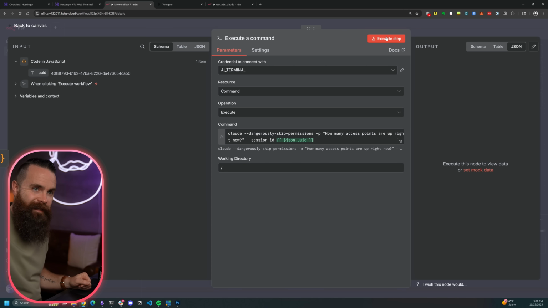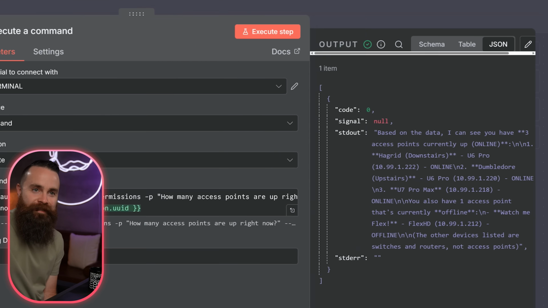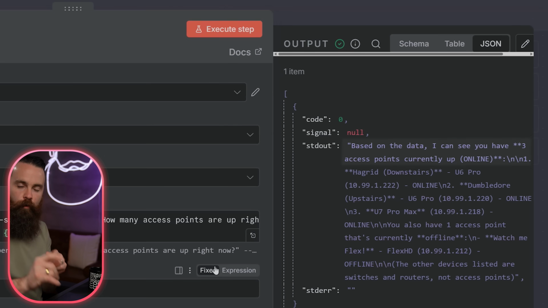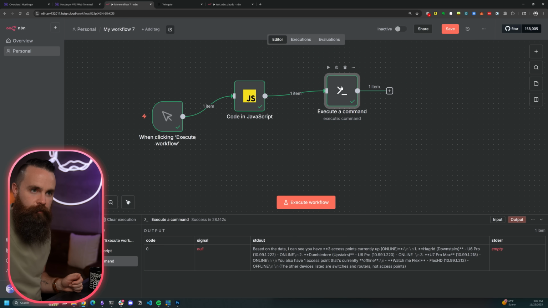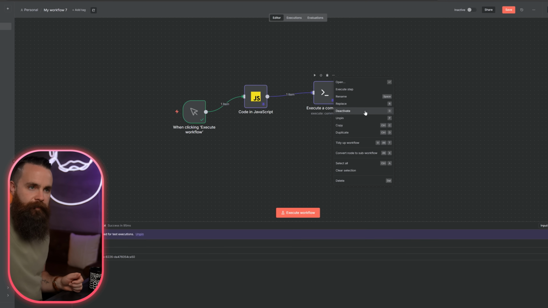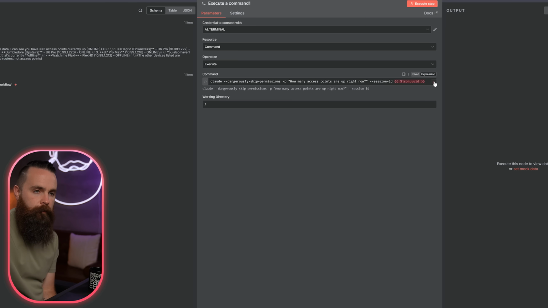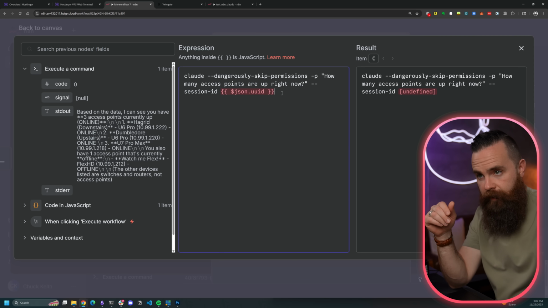Let's test it out. Ready, set, go. Oh, look, it's using my unify skill. It's so cool, man. Oh, it already answered. 3 are up. Cool. Now we're gonna add another SSH session. So actually we'll pin this data. Actually, we'll pin everything so it stays there. We'll copy this SSH node or duplicate it, connect it up. And we'll change one thing here. Actually, we'll change a few things.